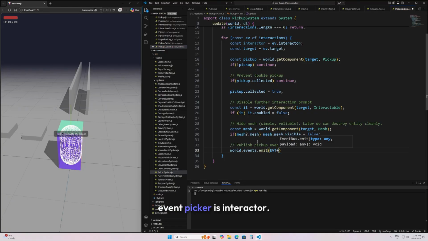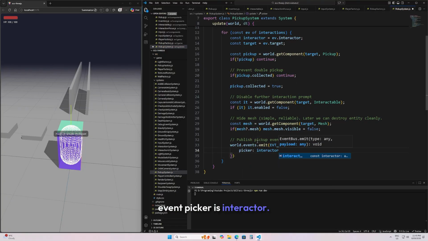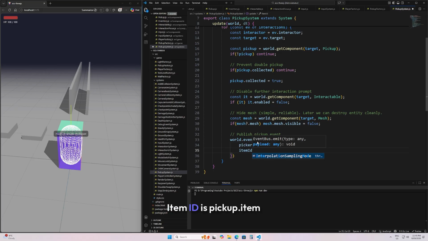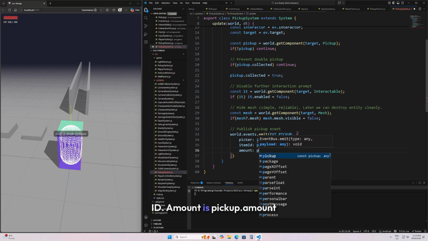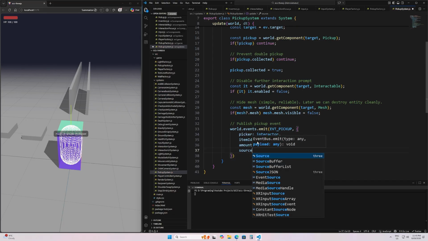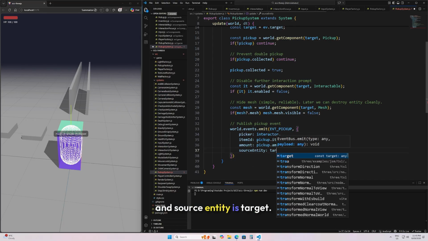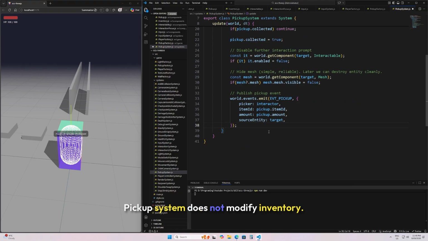world.events.emit event pickup. Picker is interactor. Item ID is pickup.itemID. Amount is pickup.amount. And source entity is target. Pickup system does not modify inventory. It only says player picked up this item. It also disabled the pickup entity, so it can't be collected twice. We are hiding the mesh instead of deleting the entities. Later, we can implement a clean destroy or despawn system.